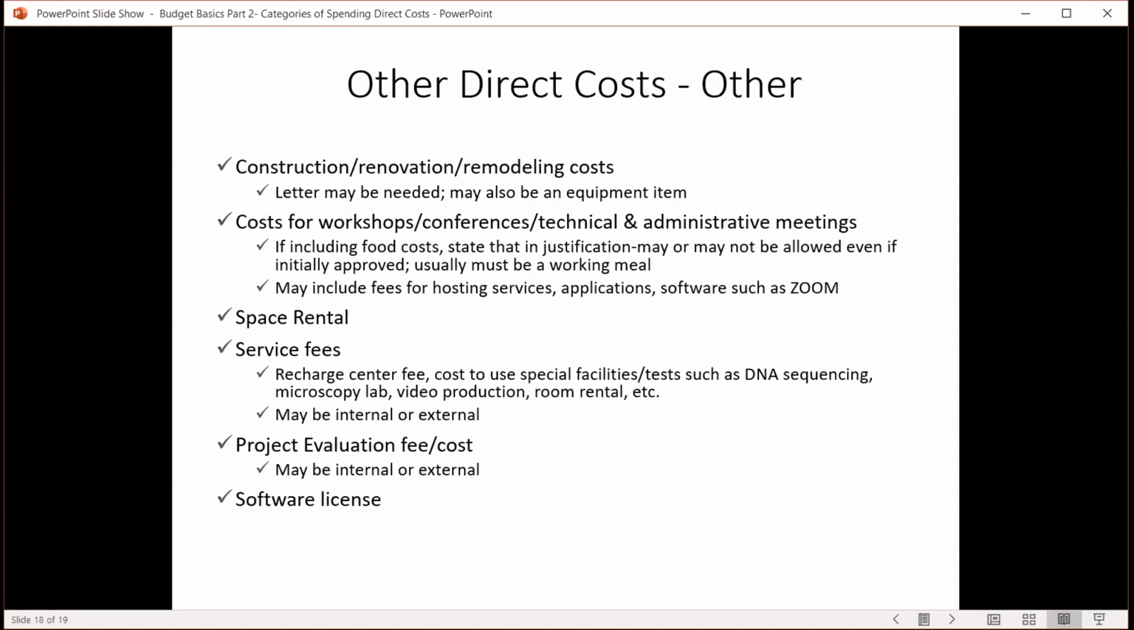Space rentals, service fees, and project evaluation costs are usually also under other direct other. I will note on the project evaluation, there are a couple of sponsors that include those outside of the regular part of the budget. So they're included with your total costs, but they don't have any indirect cost calculated on them. You can have requirements that the evaluation be done by an internal organization or external organization, and it's more common, if the sponsor specifies, that they want external.